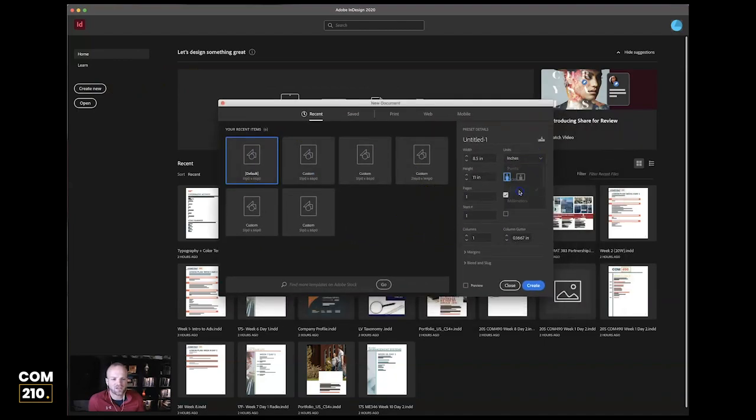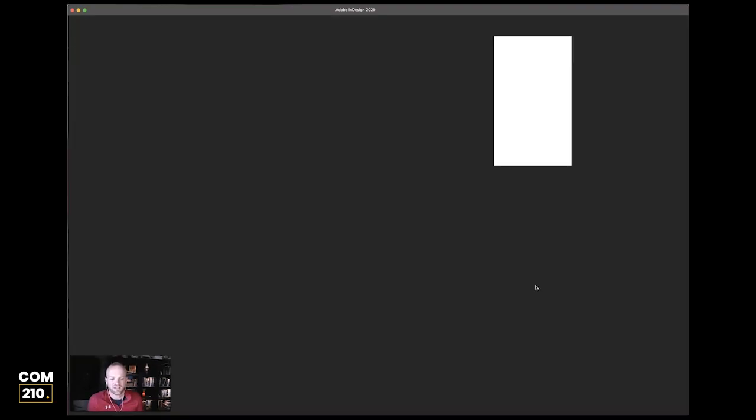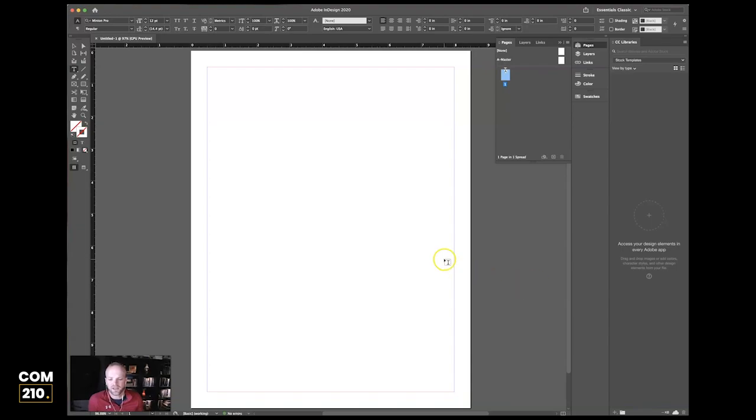I'm going to change this over to inches so I can see, and this happens to be set at 8.5 by 11 inches, and that's exactly the way we want it. We want it to be portrait orientation. Doesn't really matter at the moment, but I'm going to uncheck facing pages, and you don't really need to check anything else. I'm just going to hit create. Now at this point I can see that the document is created for me.